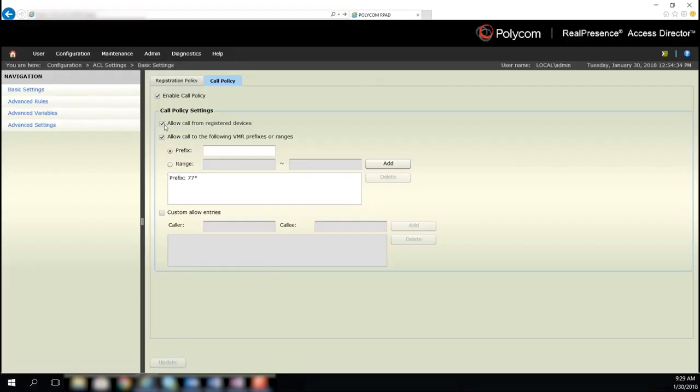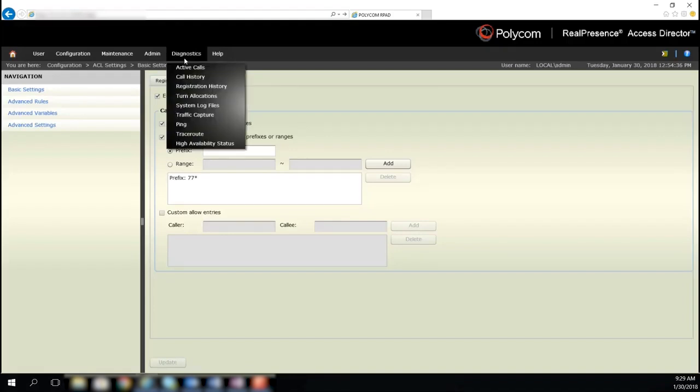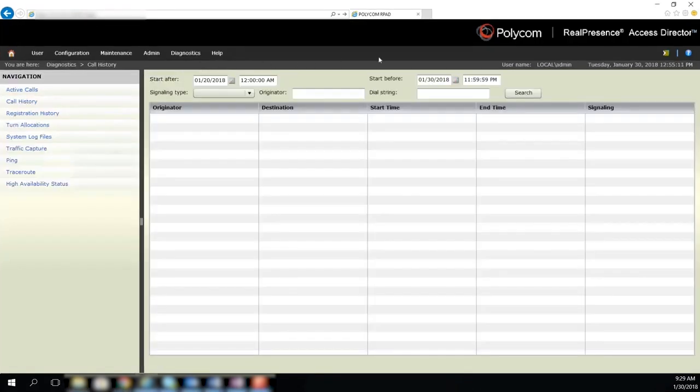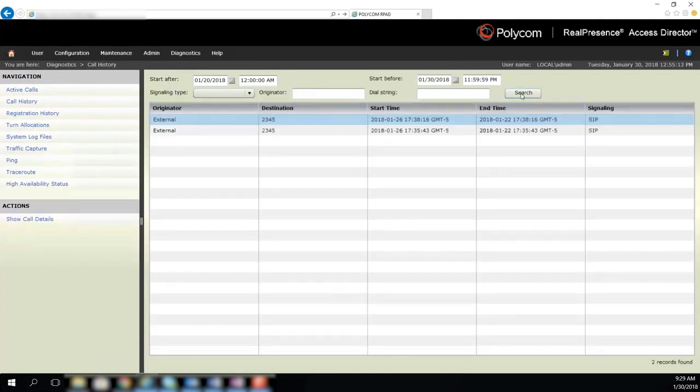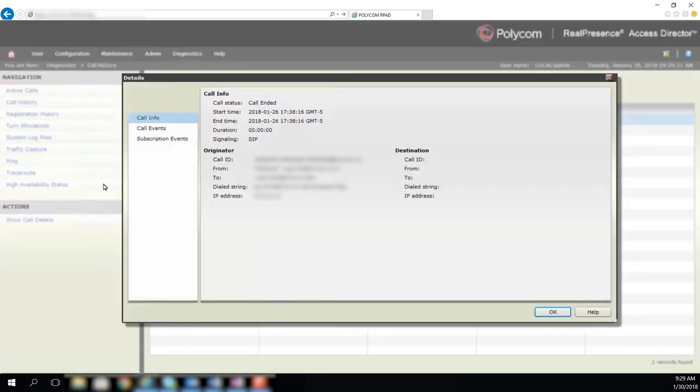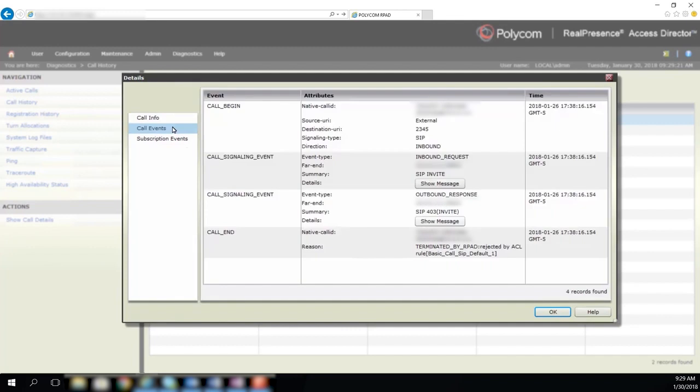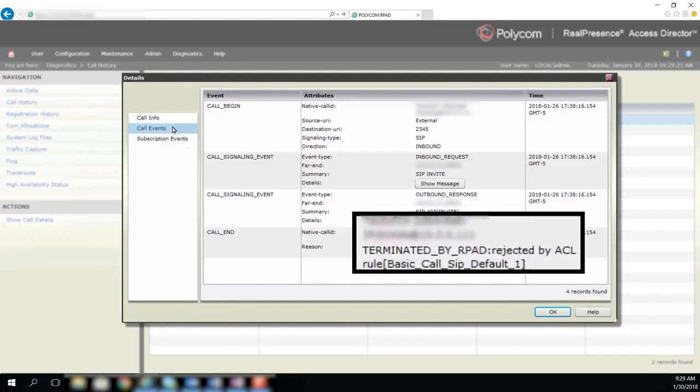Navigate back to the RealPresence Access Director. Select the Diagnostics menu and then the Call History submenu. Click the Search button on the right side of the interface. Locate your call based on the Destination column. Highlight your call and then select the Show Call Details action. Click the Call Events tab. The last event clearly states that the call was rejected based on an Access Control List or ACL rule.